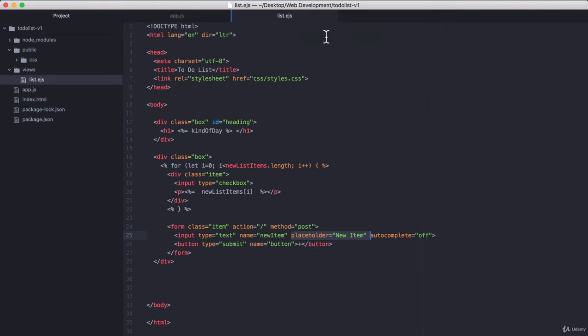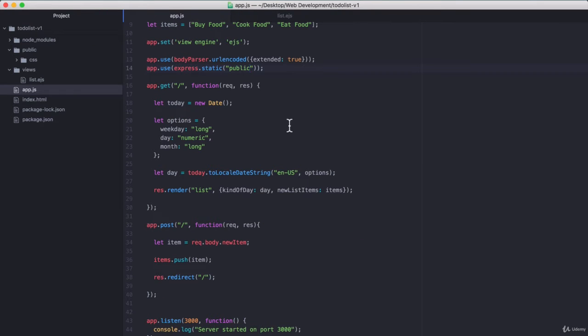So let's first go into our list and change this placeholder from kind of day to list title, just so that it makes a little bit more sense when we're giving it a title such as work or home or something like that. And of course, if we change it there, we have to change it over here. So it's called list title. Make sure that there's no typos. And we're passing in the current date when the user tries to access our lists in the home route.